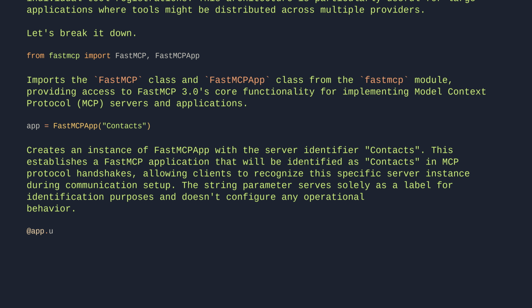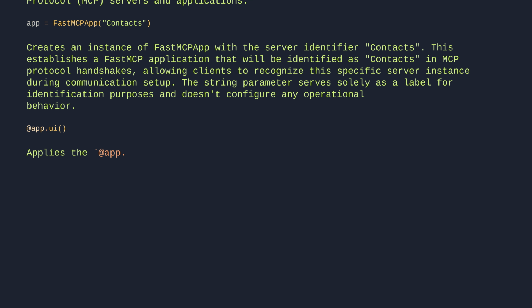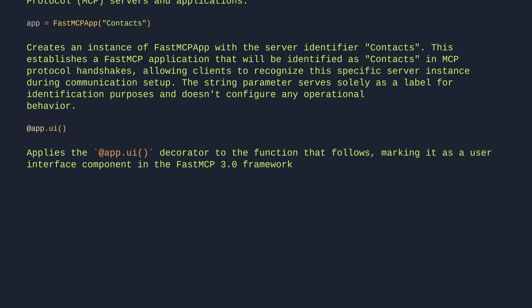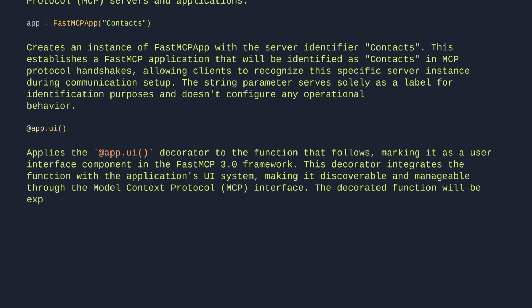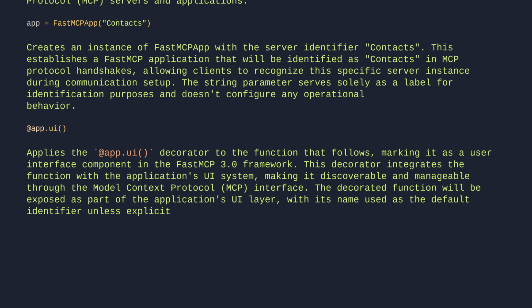@app.ui. Applies the @app.ui decorator to the function that follows, marking it as a user interface component in the FastMCP 3 framework. This decorator integrates the function with the application's UI system, making it discoverable and manageable through the Model Context Protocol (MCP) interface. The decorated function will be exposed as part of the application's UI layer, with its name used as the default identifier unless explicitly overridden.